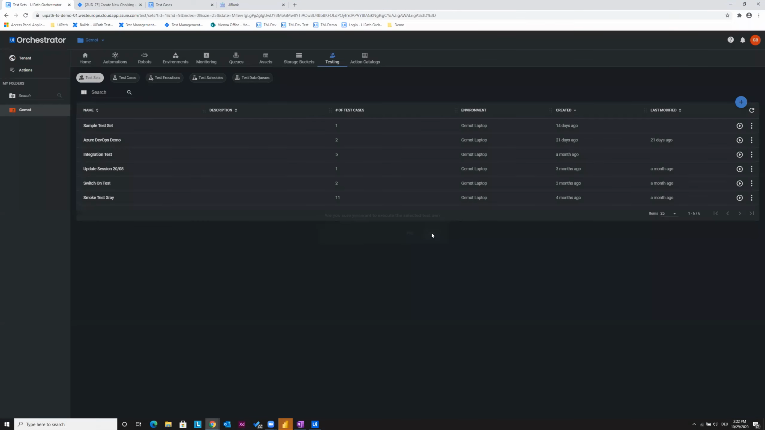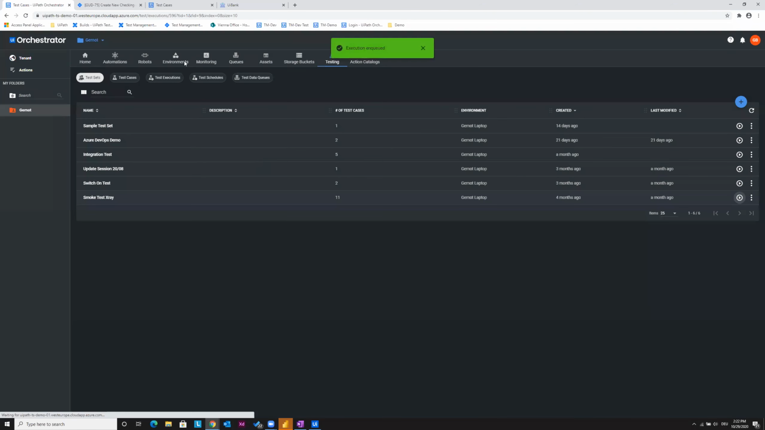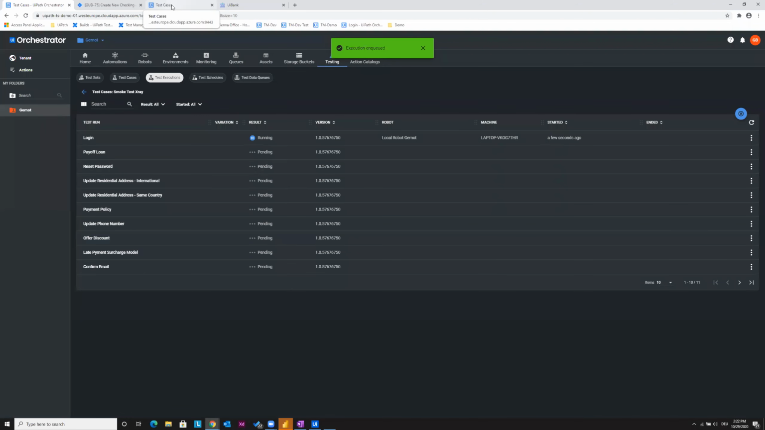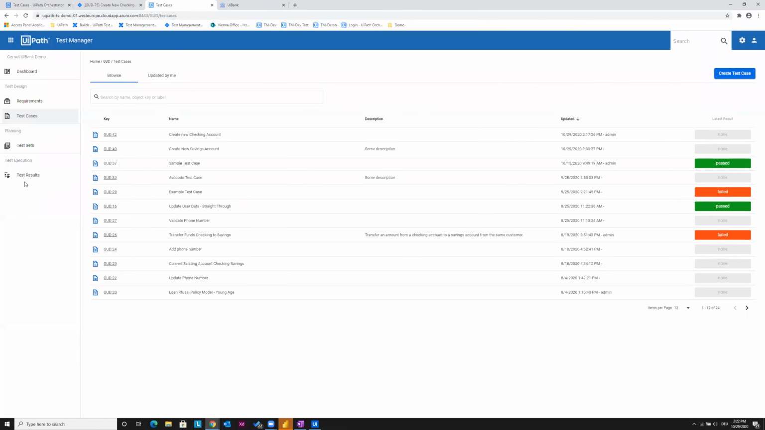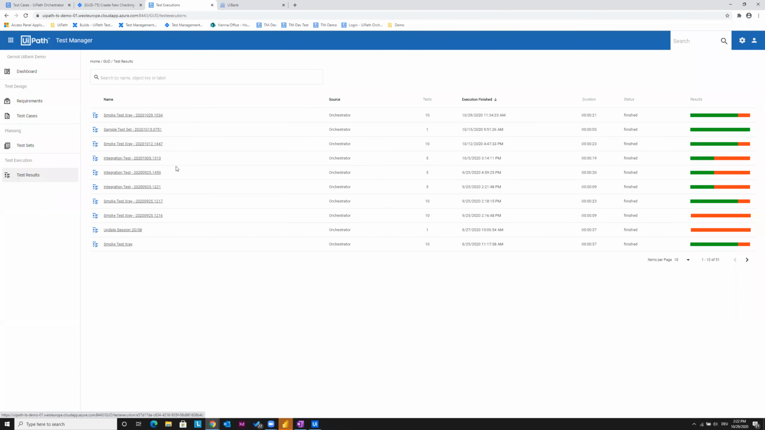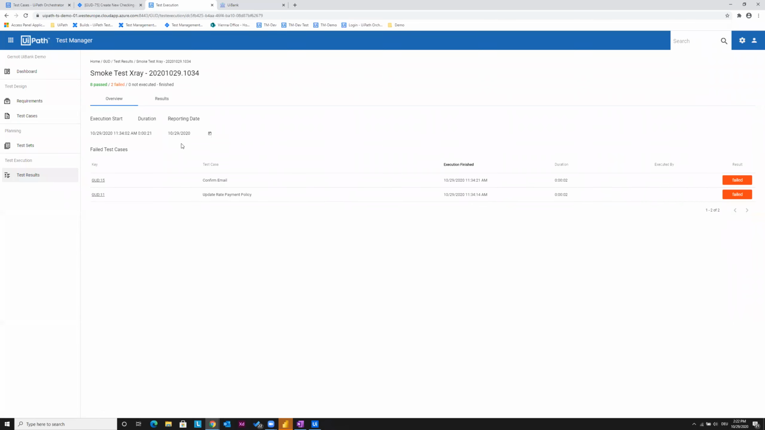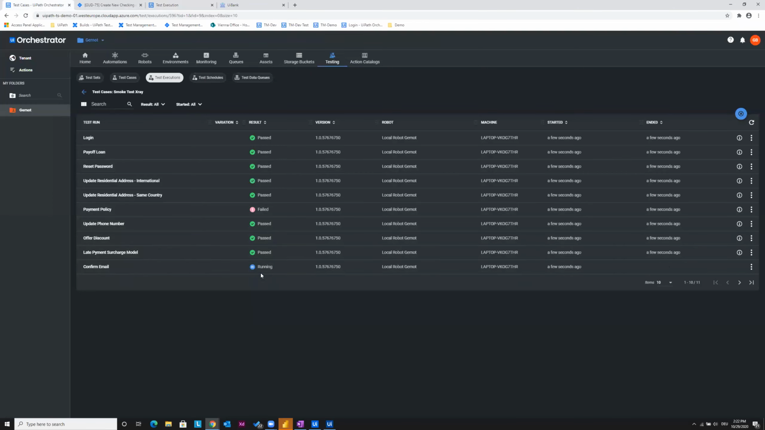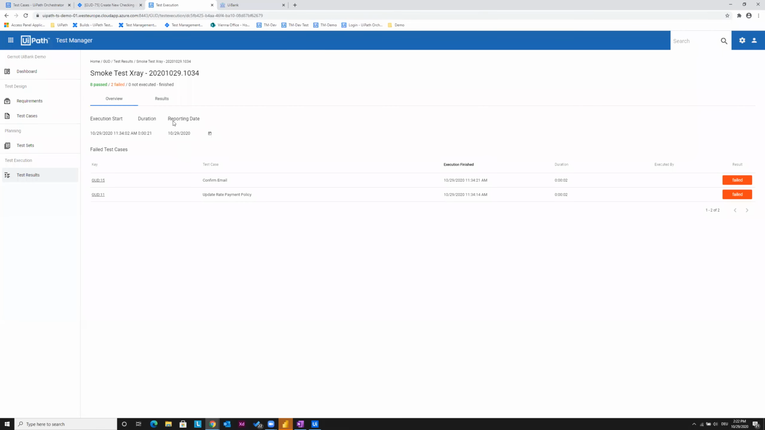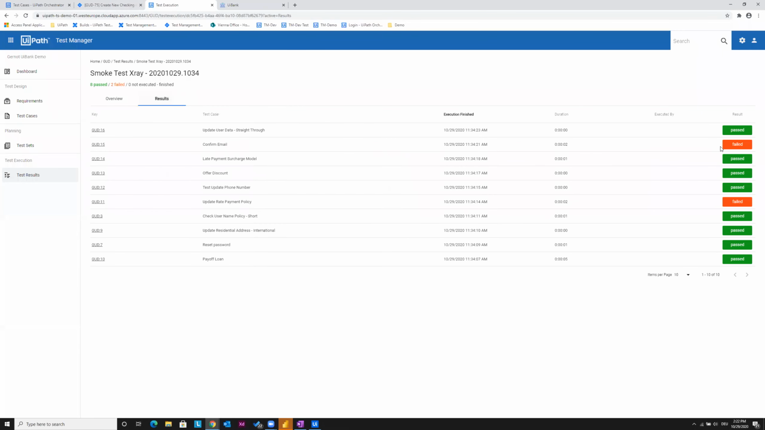I just execute the smoke test and I can see here how the execution is progressing. Another thing, I can see the same thing here in my test manager. So what I can see here is the execution has most likely finished already. Yes, now one is still running. Basically, that's it. I have 10 test cases, 2 have failed, and this is the result of the execution.